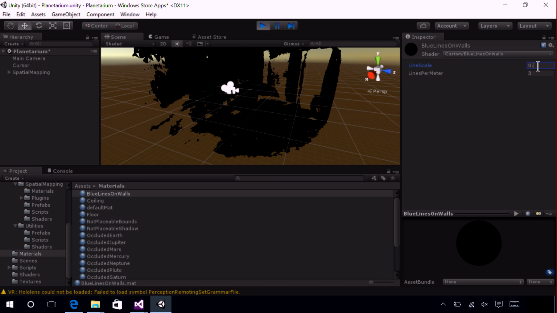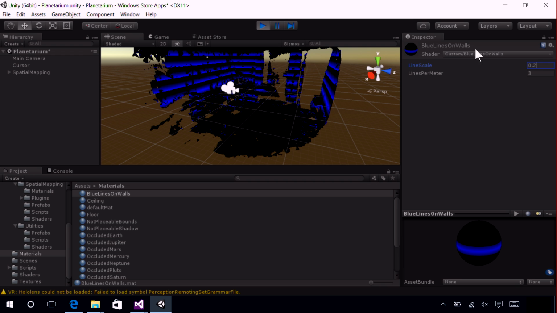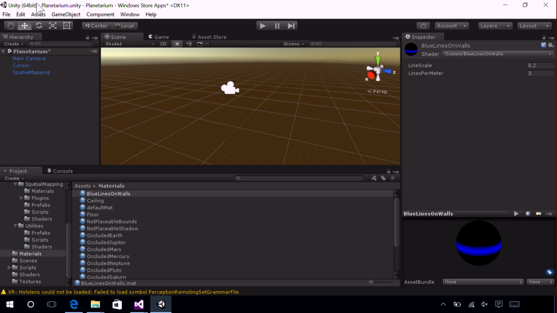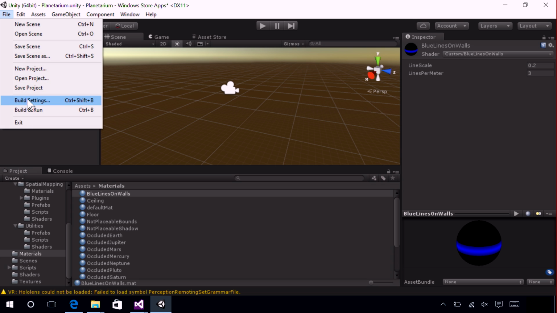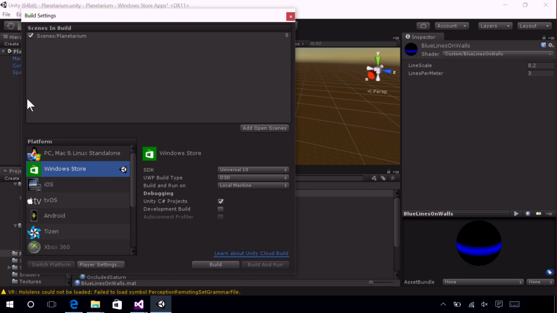Once we're done previewing, we can go to Build Settings and press the Build button to build and deploy as usual. Now you'll want to try this out on the device, as sometimes what you see in Unity does not quite match what you're going to see on the HoloLens. So always test on the HoloLens.